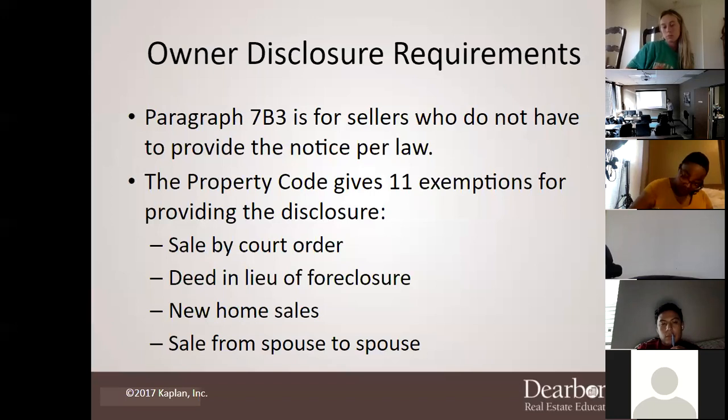Like a new home, Wyatt. Let's talk about that third one there. New home sales. Who's lived in that home? No one. So who's going to tell you what's wrong with the home? No one. You kind of see how these are going. So as he's breaking this down to y'all, what's happening? Now that last one, spouse. That was an interesting one. What do you think about that?